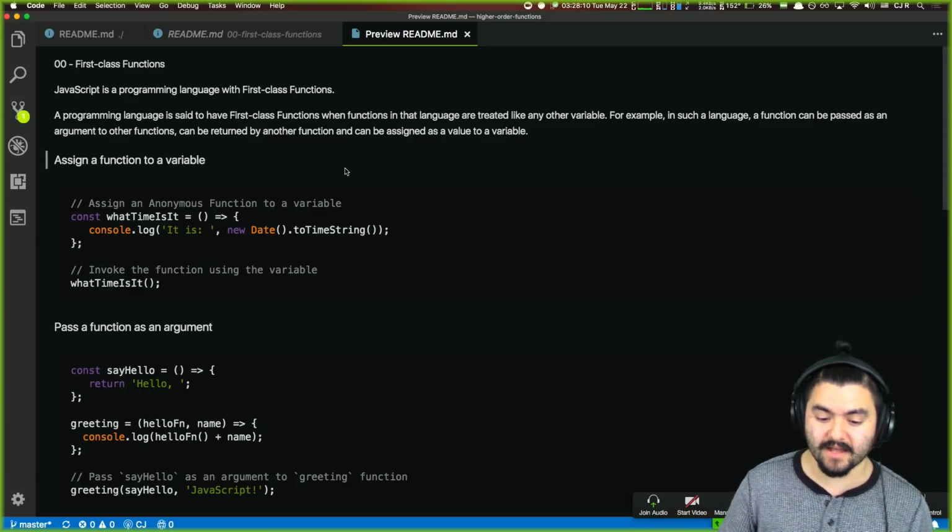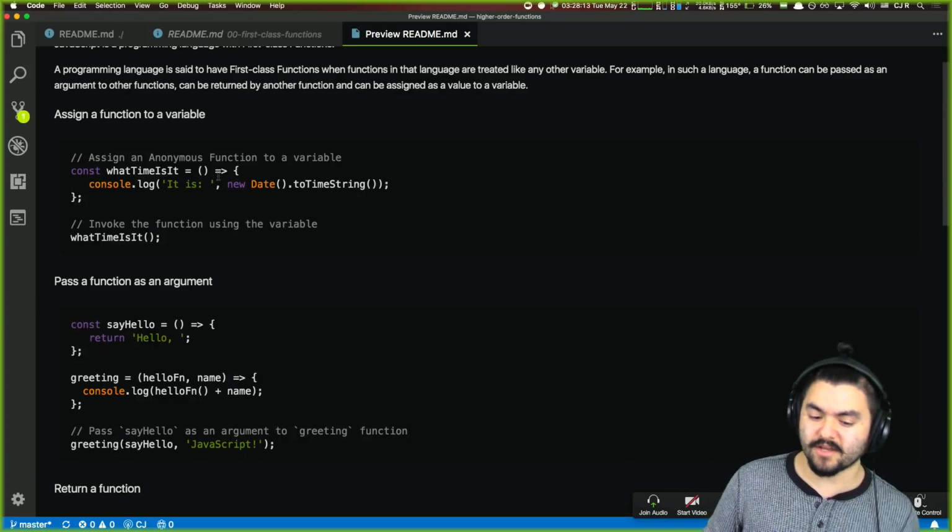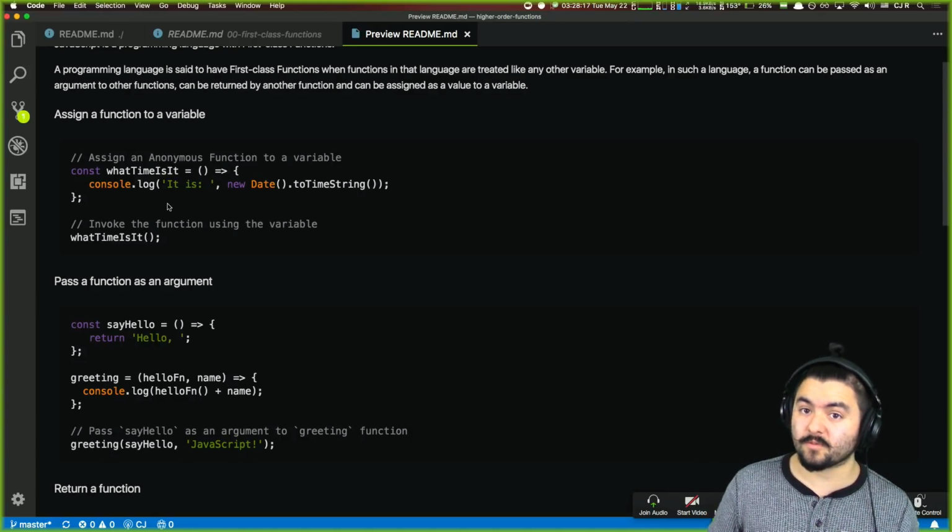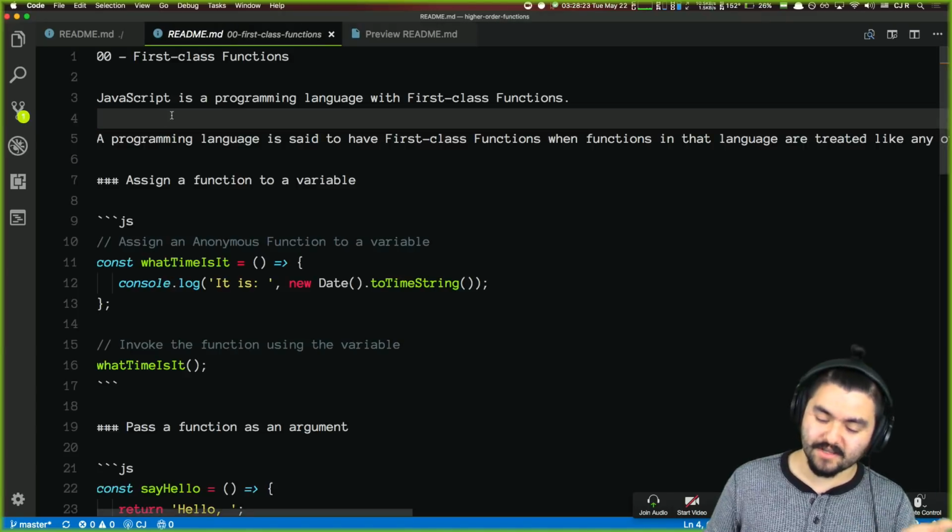An example of that is assigning a function to a variable. And you might have seen this before. I am using fat arrow syntax here. The same thing would work with regular function syntax. But basically, I have this variable called whatTimeIsIt. Actually, I'll just show in the README.